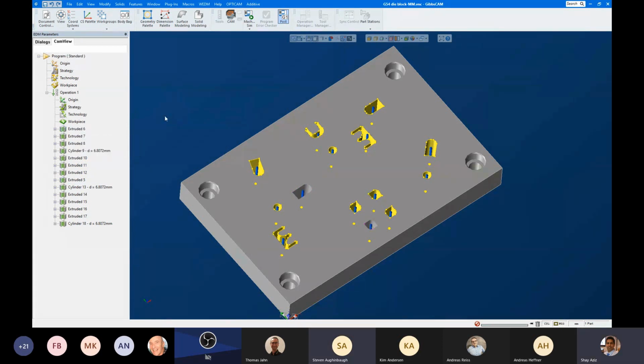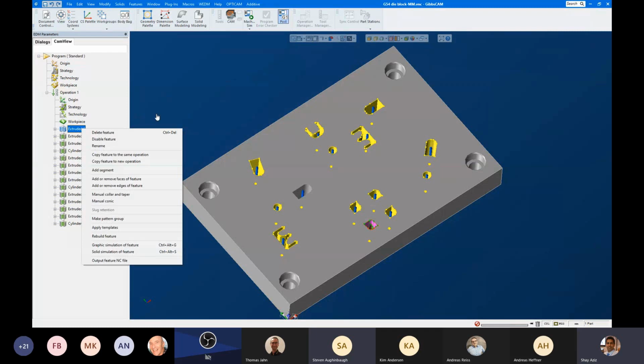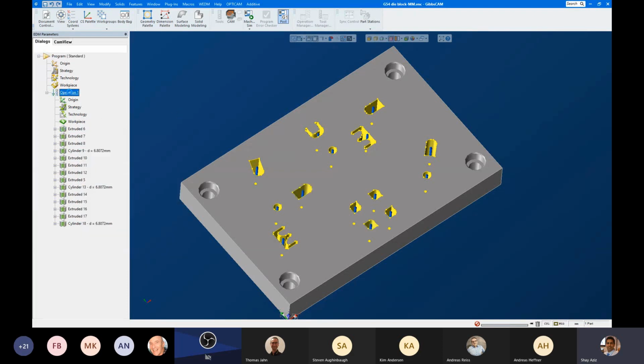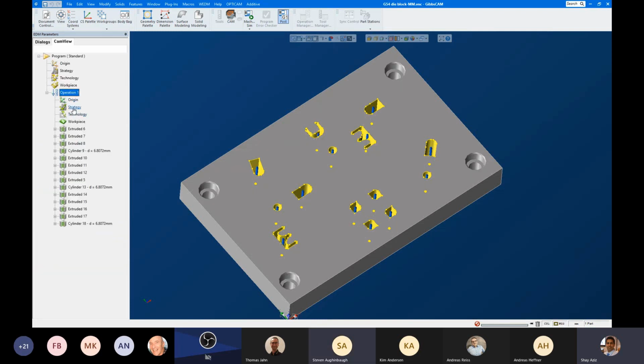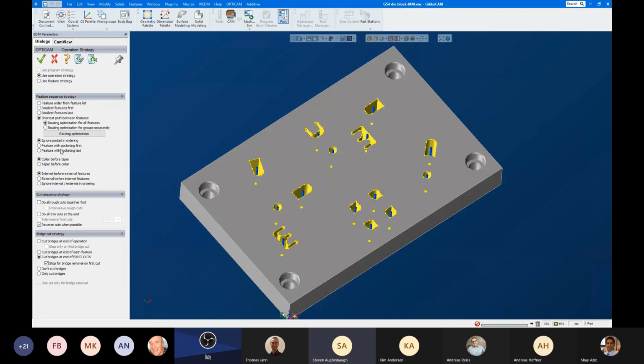Okay, great. My second question is, what about the cutting order? If you want to rough everything to make the first cut for all these features and then make the finish. Yeah, that's here in the strategy. So here you can change what you want to cut first. You want to do all the pockets first, or do you want to ignore the order? Do you want to do tapers first? Do you want to do internal, external? Do you want to do all the rough cuts together first? All of it's here in the strategy. You just have to switch it on. So it's all there. Okay, great.